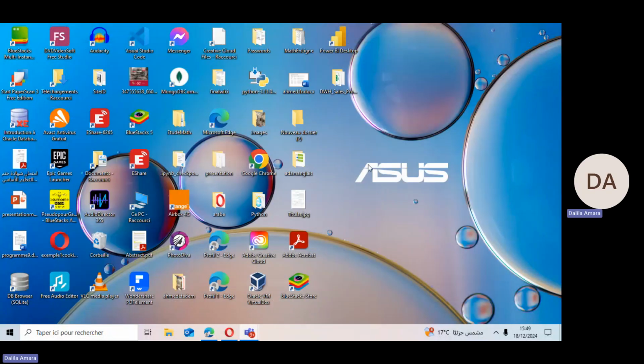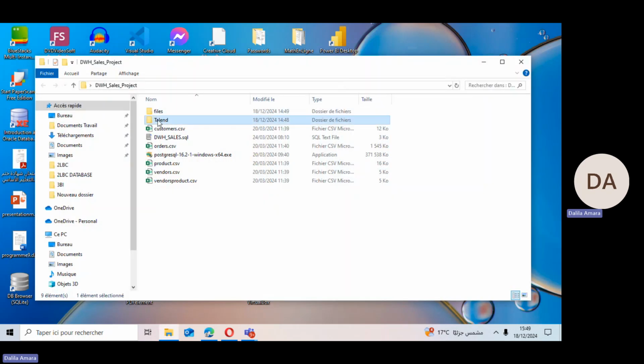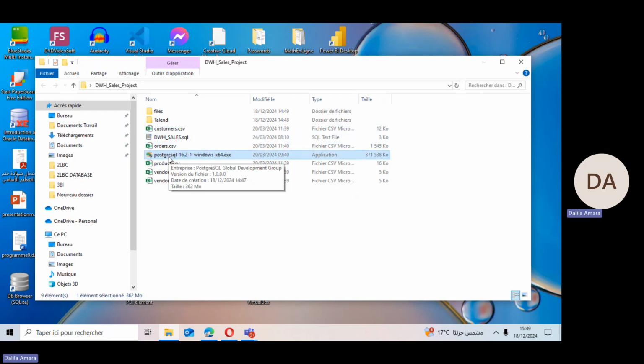So the first thing to do is to install the different needed tools for this project. Our project, I remind you, focuses on analyzing data for sales. So here are the different needed tools. For instance, we need to install Talend. Also, we need to install JDK, and we need to install our database management system, PostgreSQL.